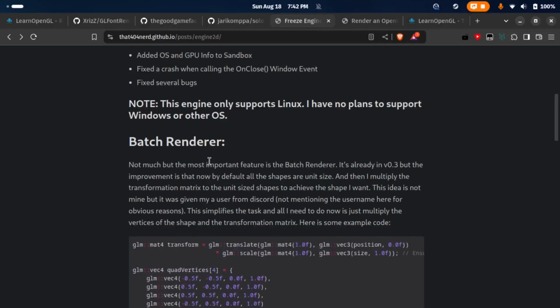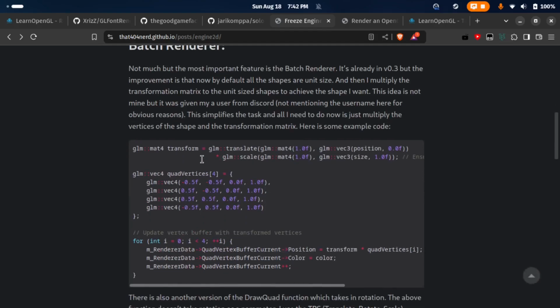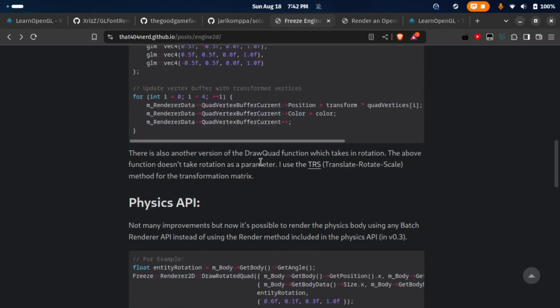If you look at the blog post, I mentioned that all of the shapes by default are unit, one by one. So they are unit sized, and all I do is just multiply a transformation matrix. So what is a transformation matrix, by the way? It's basically TRS: translation, rotation, scaling. And then I just multiply each individual vertex with the transformation matrix.